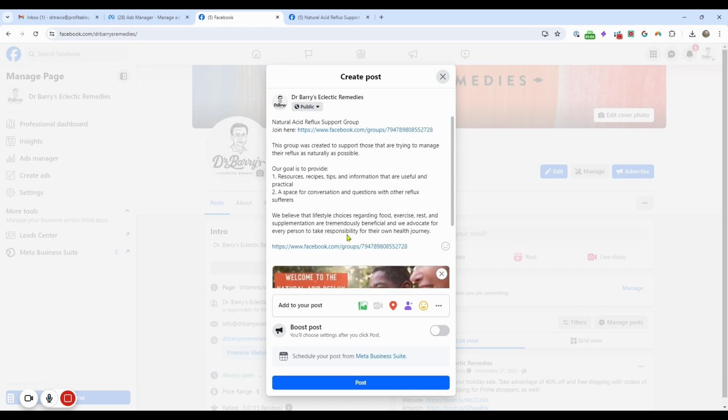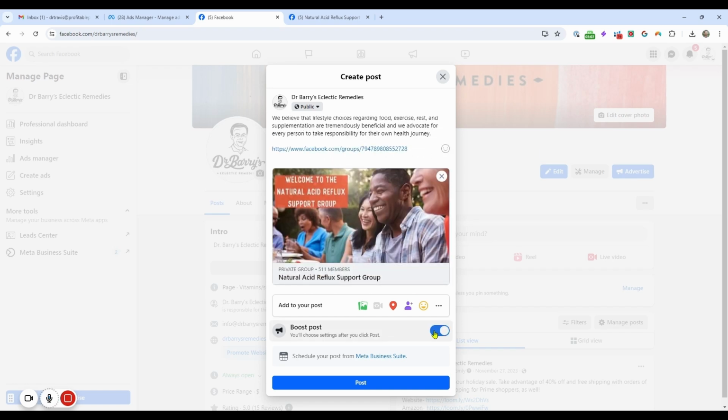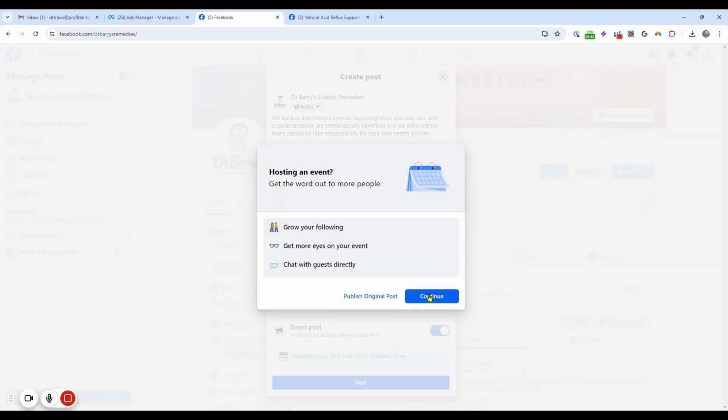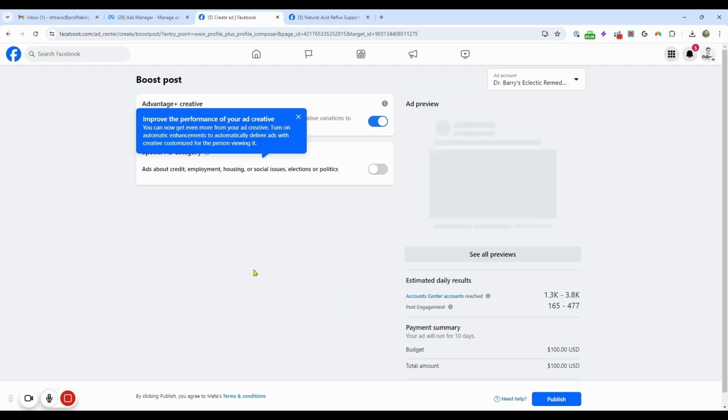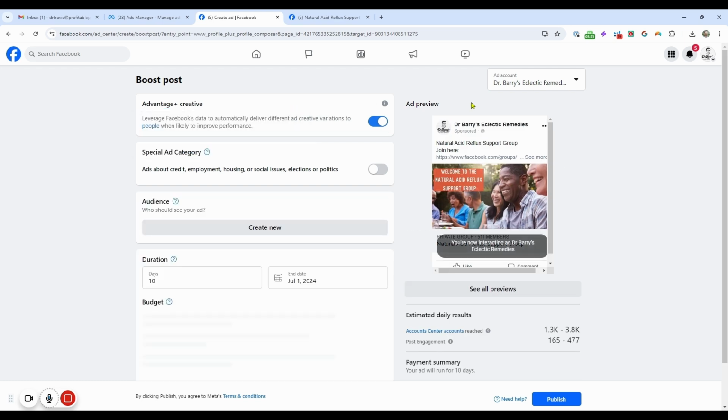That's pretty much it. So then we're going to come in here and we're going to click Boost Post and click Post. We're going to continue. I'm going to publish original post because we're not doing an event. So it's currently posting, and then it's going to pull up your ads manager for you of a boosted post. And we're going to keep it incredibly simple. So make sure you have your ad account created.